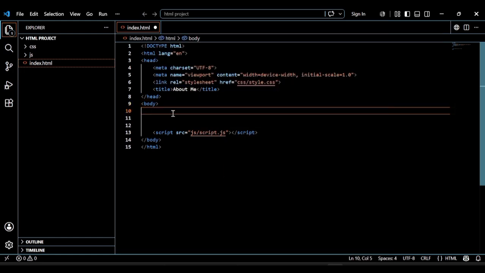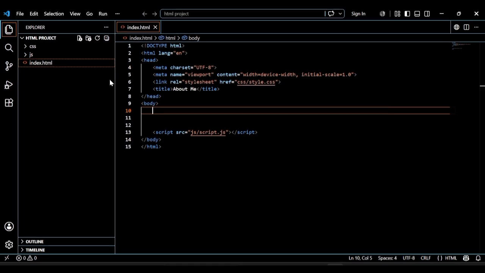Then we move on to the body. The body is where all the stuff you see actually goes. Your text, images, everything. Let me save this and open it in the browser so you can see what we have so far. Click Ctrl S to save the file.